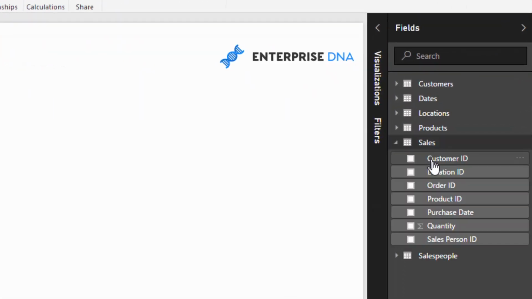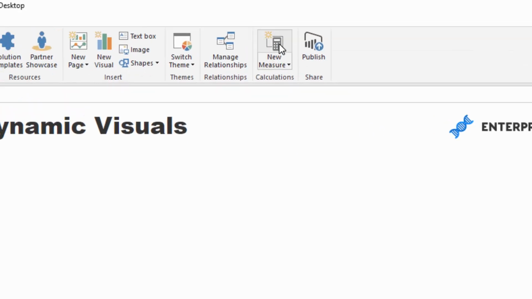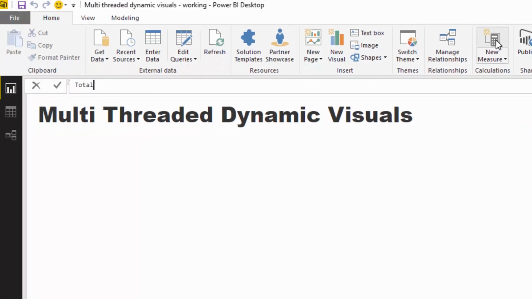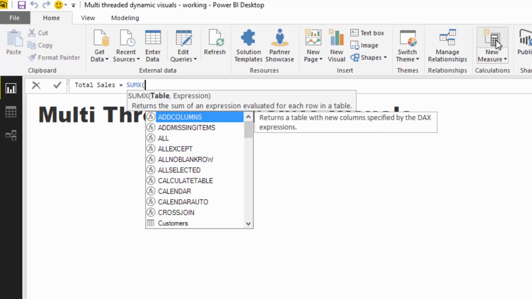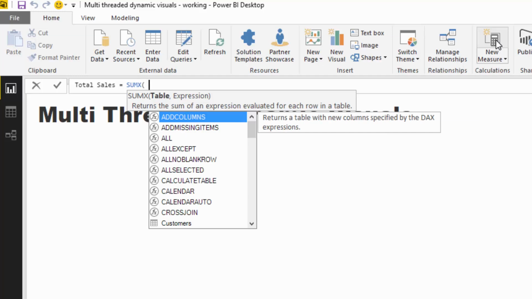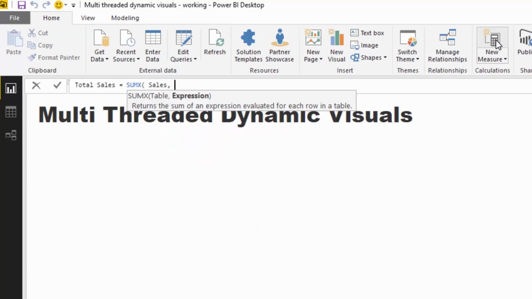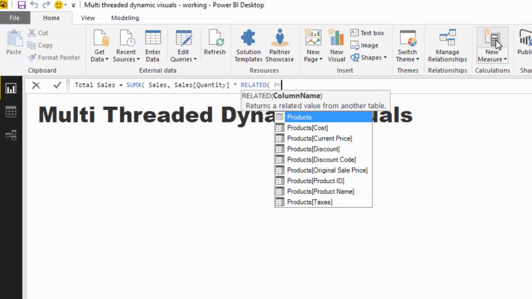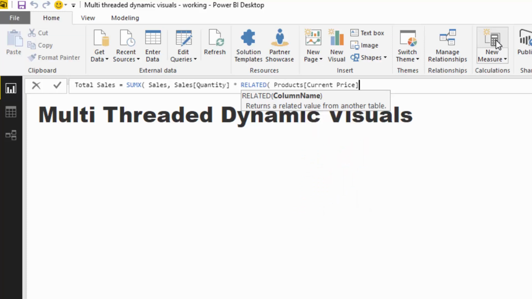First of all, I'm going to create that measure and call it total sales in this case. We need to use SUMX here because we need to iterate through every single row in the sales table and multiply the quantity sold by the price. So I'm going to put sales here, and then quantity, times RELATED, price, current price.